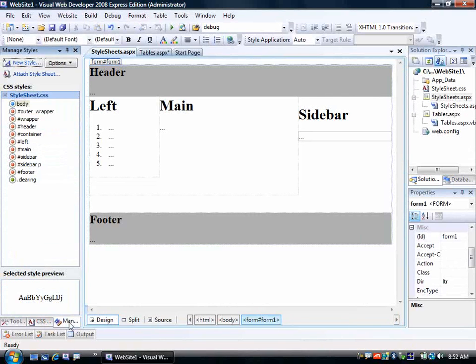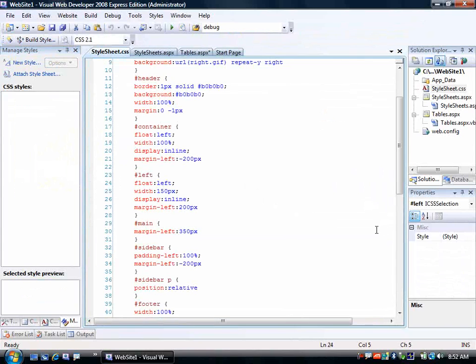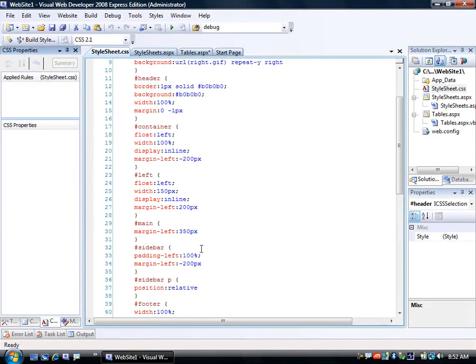Note also that I can click on this third tab, Manage Styles, and I have a list of the styles that are used in this page from the stylesheet.css file. If I choose one and double click on it, notice it pops me right into the .css file at the definition for that particular CSS element. So it's really easy to get around and navigate inside the CSS files.